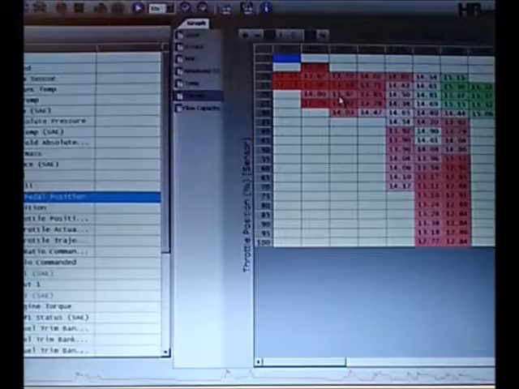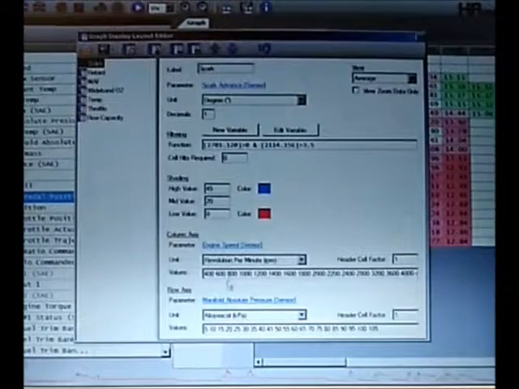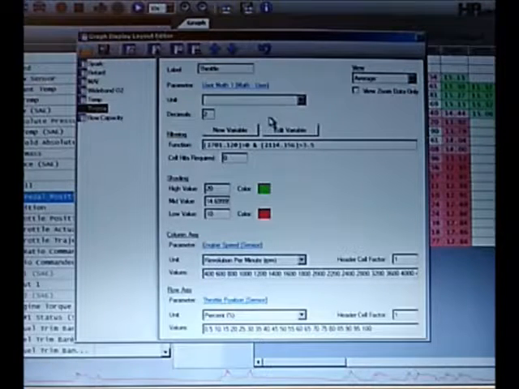For throttle, it's still got engine speed and manifold pressure, so nothing different there. Oh, sorry, I was looking at the wrong chart. My mistake. So throttle is still logging AFR, and it's still got the filters that we applied earlier, and it's got engine speed and this time throttle position sensor.